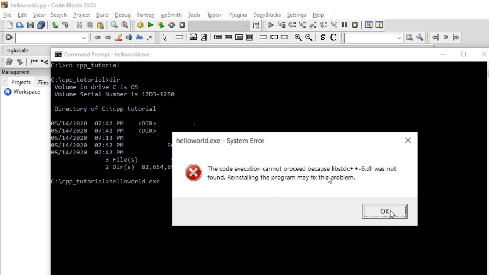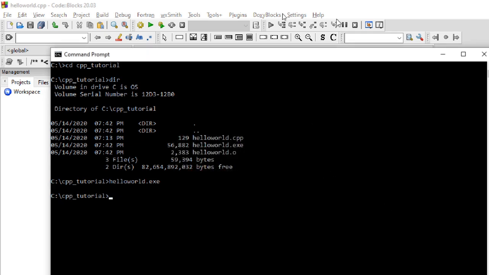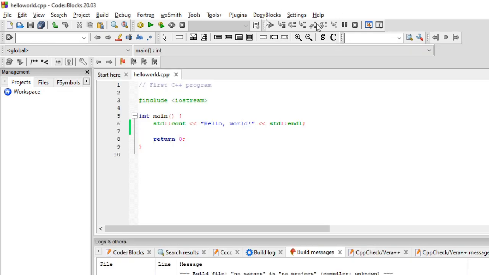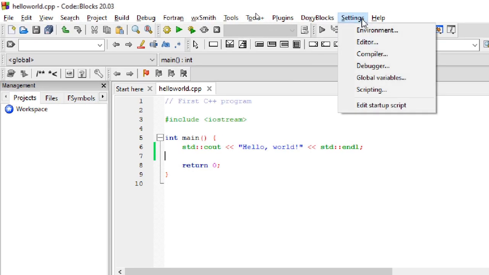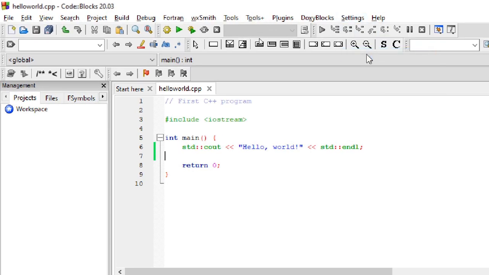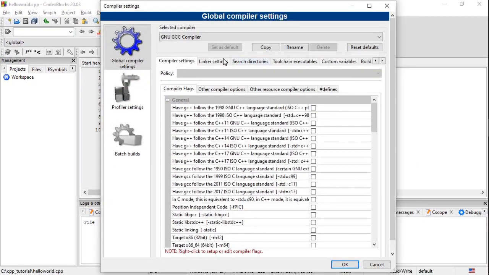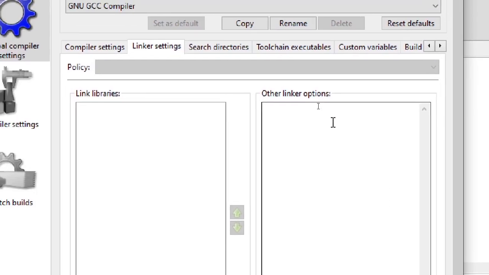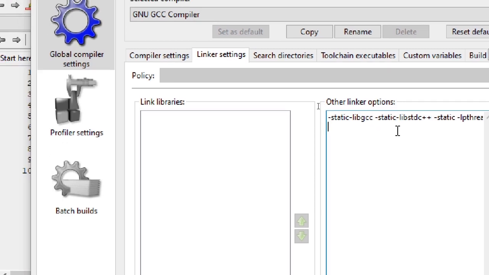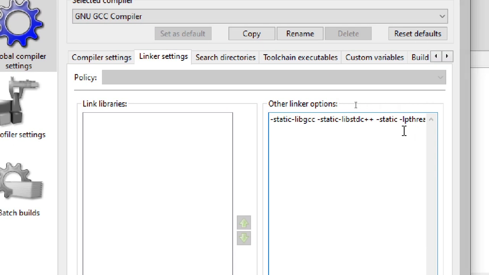A library is a package of code that is reused by many programs. We can fix this error from inside our IDE. Select Settings from the menu and click on the compiler. Select the Linker Settings tab. The linker settings specify which libraries to link and any other library options. As our application could not find libraries, we can ask the linker to include libraries in the application. Using the static option with the library name embeds the library as part of the application.